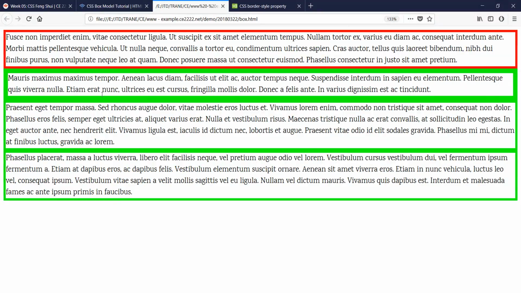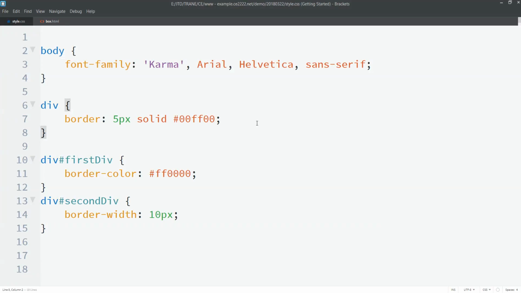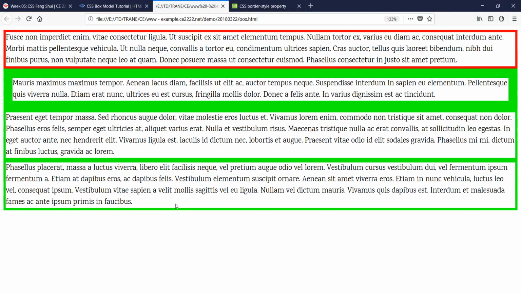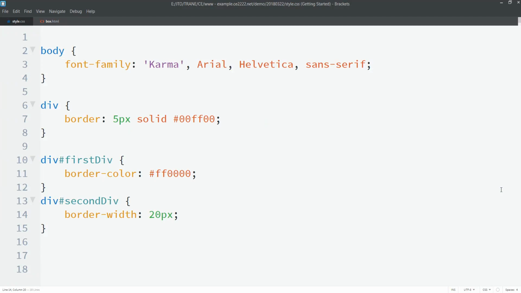For first div, we're changing the color here, so that's red now. And for the second div, it's a little hard to tell because these are bumping up right against each other. But this second div, let's make it more dramatic. 20 pixels. So for the second div, we have a much thicker border here, but the standard, the thing that we have for the third and fourth div that we see here, is just a 10 pixel border that's green. Any questions on this so far?